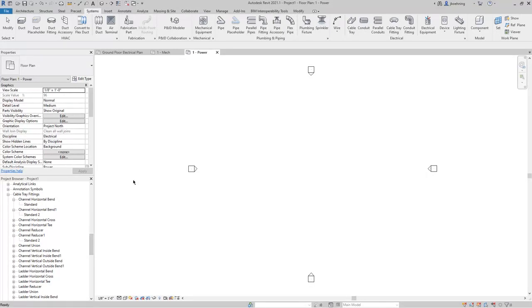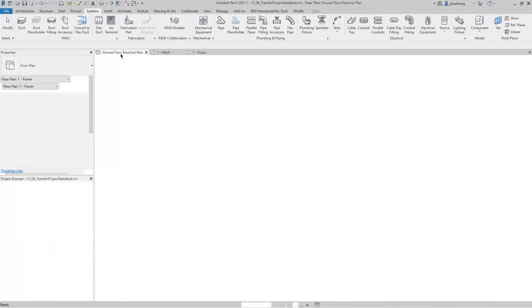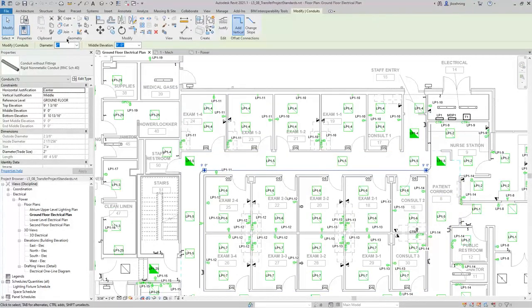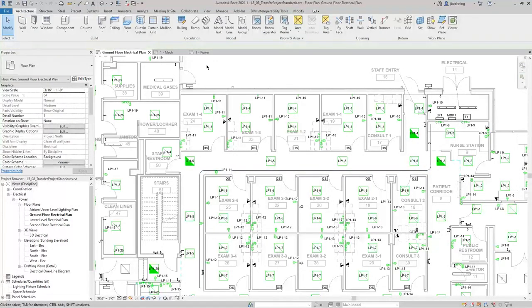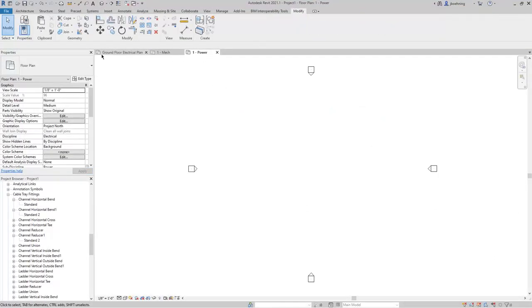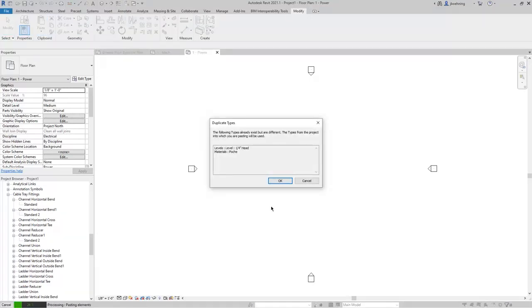Another way to copy system family types is to use the Copy to Clipboard and Paste from Clipboard tools. So when you're using the Transfer Project Standards, we're copying all of the types. But if you want to just copy one, you can do that as well. So I'll switch back to the exercise file, and then I'll zoom in and select a conduit. And then on the contextual ribbon, I'll click Copy to Clipboard. And then I'll switch back to the New Project, and then on the Modify ribbon in the Clipboard panel, I'll click Paste from Clipboard. And once again, we get a Duplicate Types dialog.